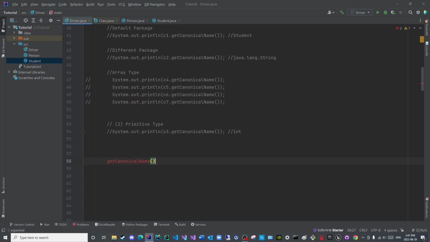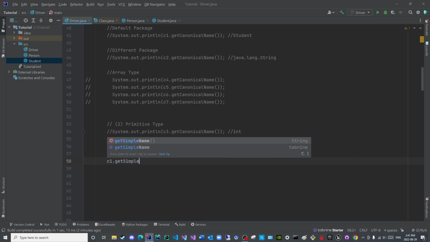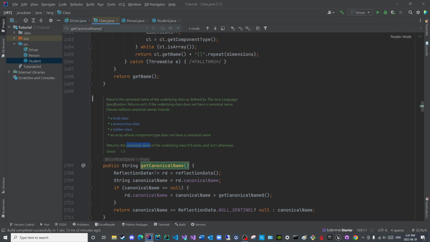Okay, never mind then. There is another method. Again, I know this because I know this beforehand. It is called getSimpleName.